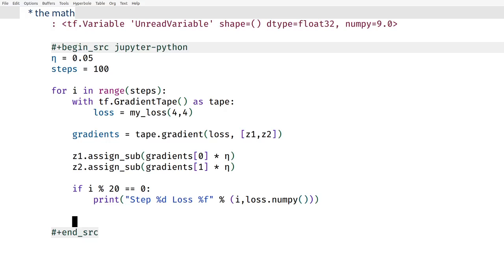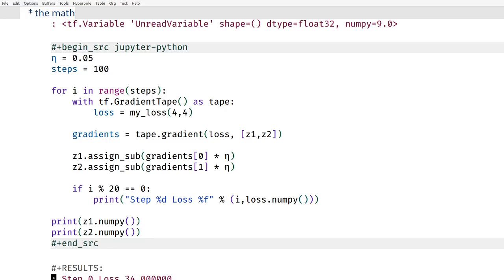And then finally what I want to see is what's the value for z1 and what is the value for z2. Oops. Let's see whether I didn't make any errors. No, doesn't seem so.